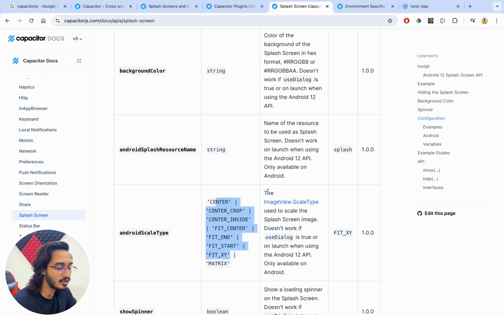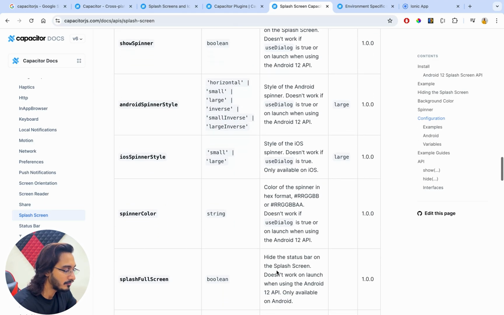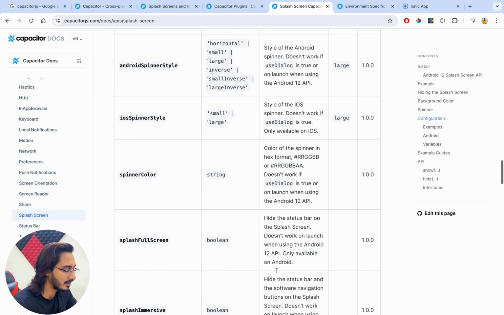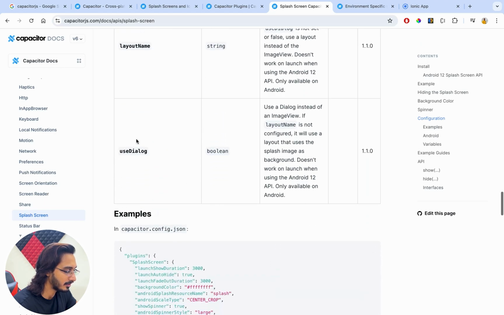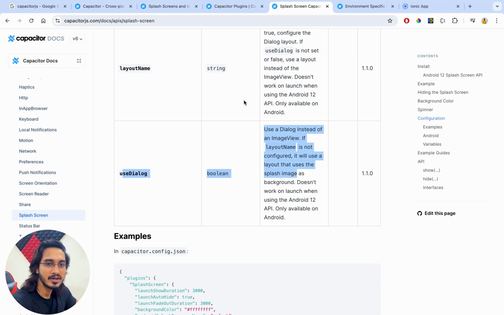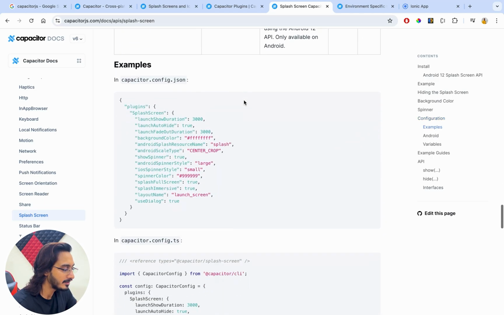Like the way it is mentioned here, that use to scale the splash screen image does not work if use dialog box is true, or on launcher when using Android 12 API, only available on Android. So if you're using the dialog box, basically use dialog feature is also available here. If you're using this, then that feature won't be available. So you need to make sure what things are you using which are most important to you. So these are some of the important configuration which I talked about. Now let's look at the implementation.